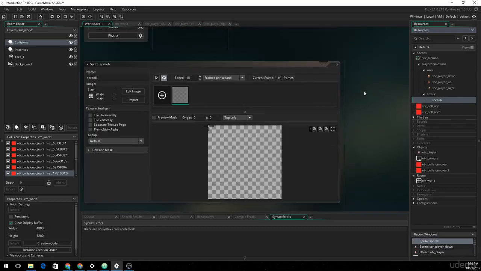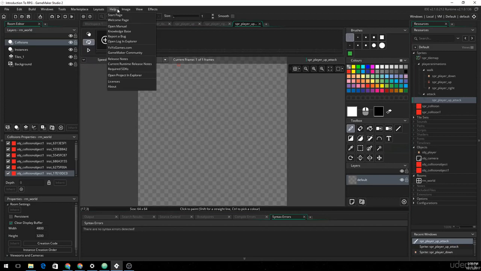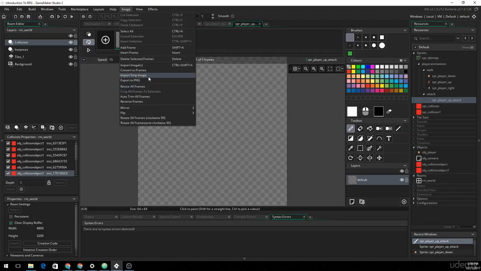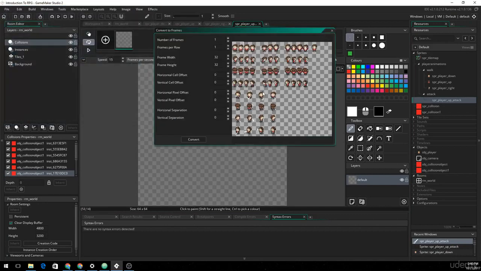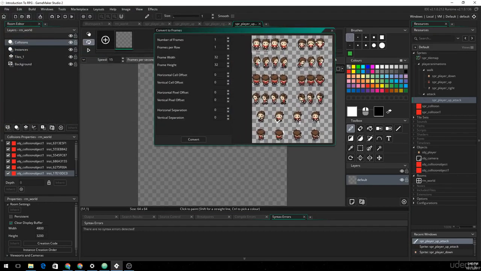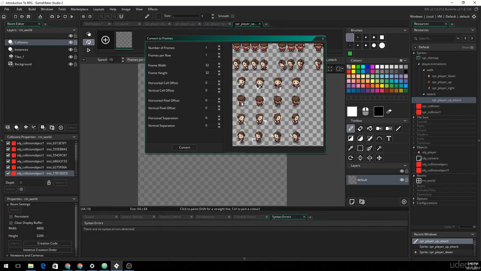So we're going to go ahead and create a sprite, SPR player up attack. We'll double click, go into image, and import strip image, and we'll take character. You can see over here, we're going to have to eyeball it, but if you look down here, 1, 2, 3, 4, 5, this is player up, 5, oh, okay, 6. So we do want a 6 vertical cell offset, no, 5 vertical cell offset.